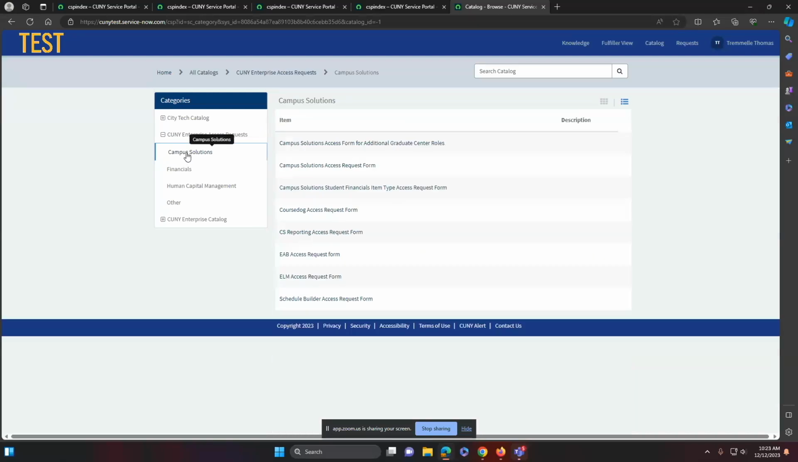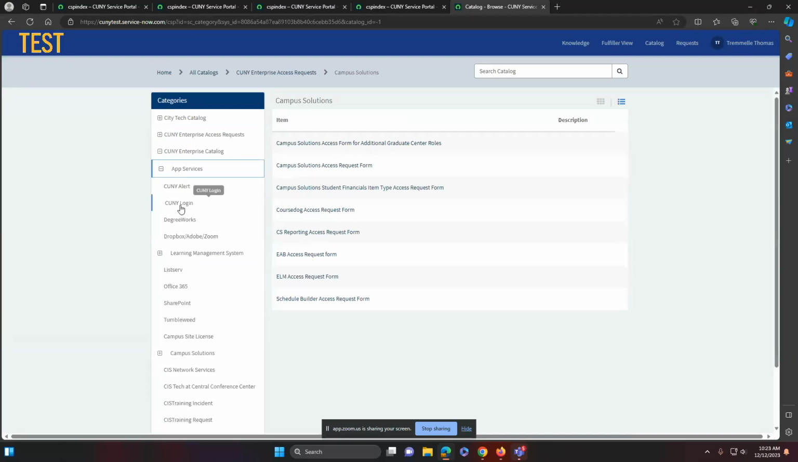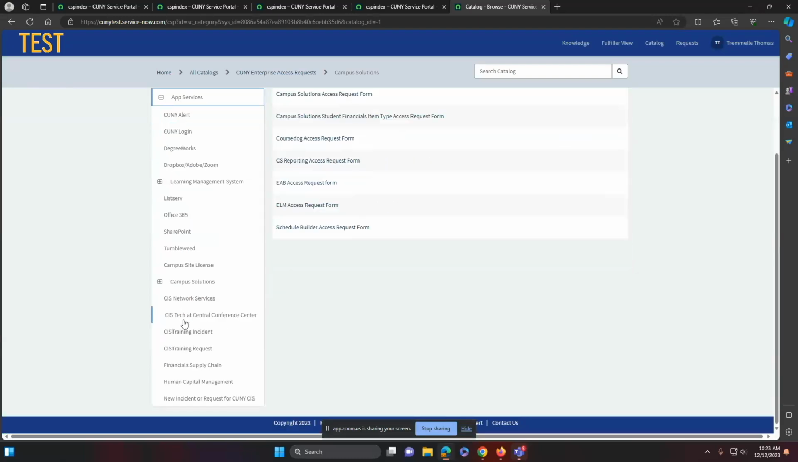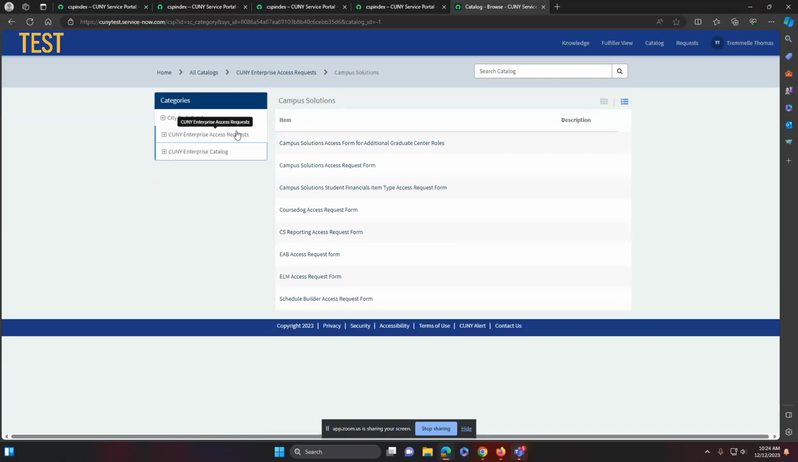If I click on Campus Solution, it broadens further and gives me more information. The item, Campus Solution Access Forms, has all the forms there that you may need. If I expand CUNY Enterprise Catalogs, it has different information, such as app services, or if you're having problems with your DegreeWorks, CUNY Login, Tumbleweed, and such. So both of these catalogs are available to you, CUNY Enterprise Access Request and CUNY Enterprise Catalog, as a faculty or staff.